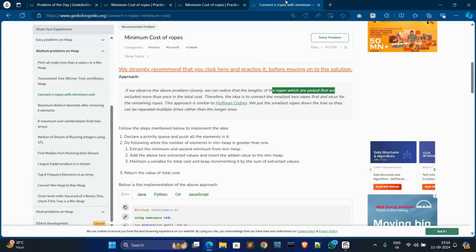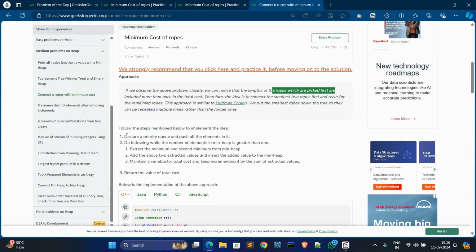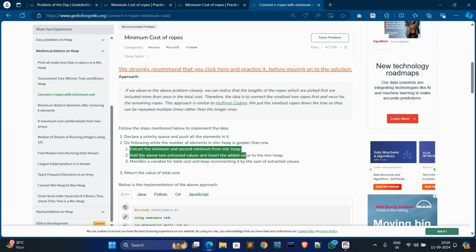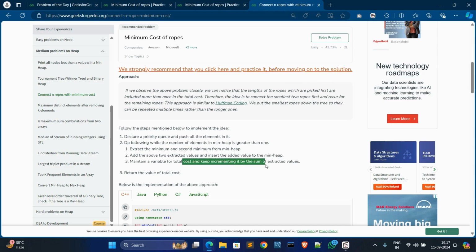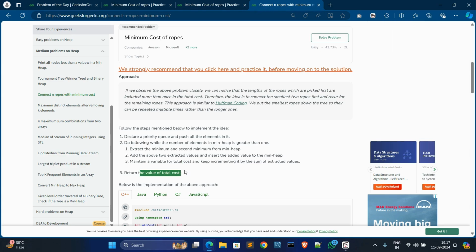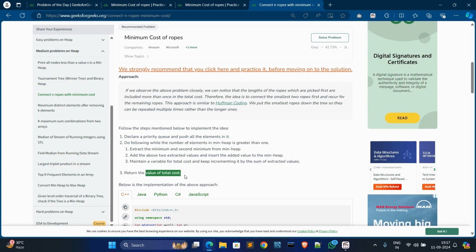Now go to the approach. In the approach, basically, we will first declare a priority queue, and we will push all the elements. Then we extract the minimum and the second minimum from the min heap, add the two extracted values, and insert the added value back into the heap. We maintain a variable for the total cost and keep incrementing it by the sum of extracted values, and then we return the value of total cost. Because it is our goal, we have to just return the value of total cost. In this way we can return this.